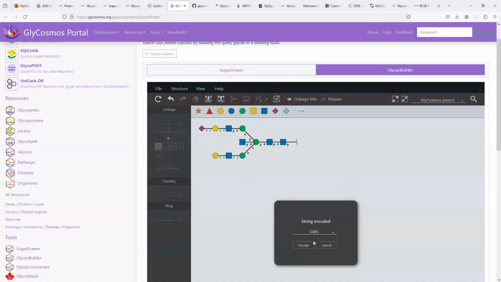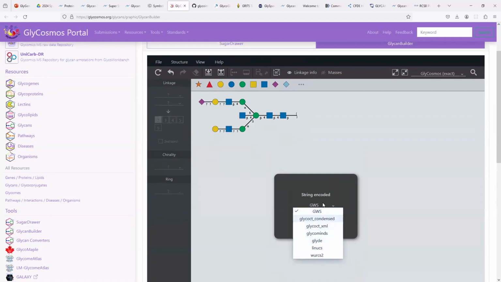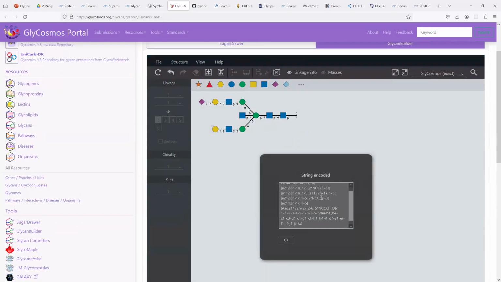So GWS is one of the formats. That's the format GlycoWorkbench was using. I will talk a little bit more about that in a second. But you also have a bunch of other formats, including WURCS. And if you just click on encode, you will get the WURCS string for that Glycan that you have just drawn.